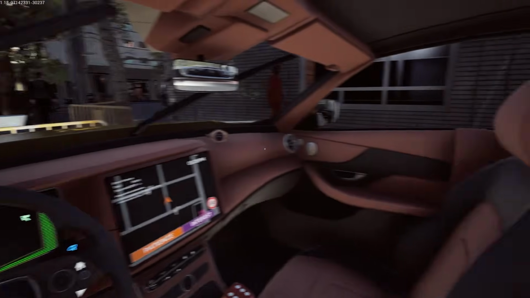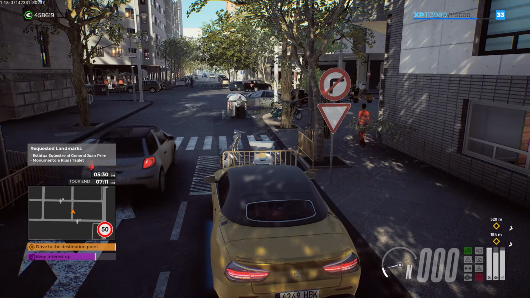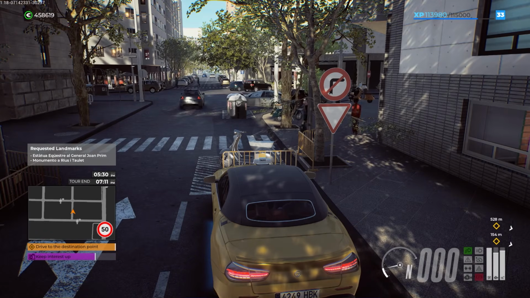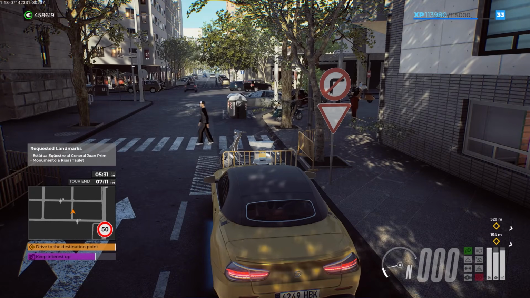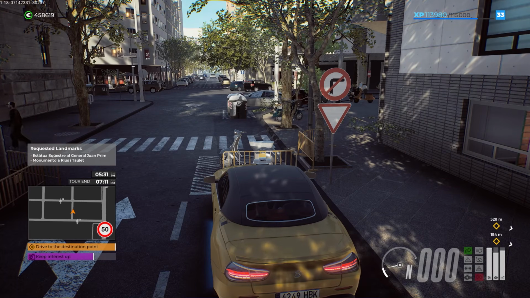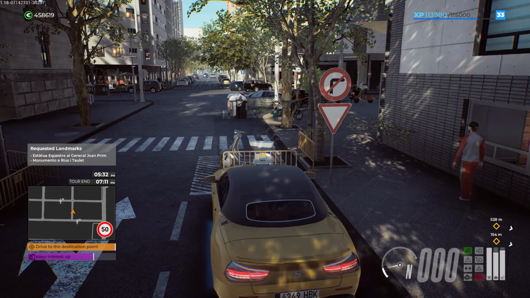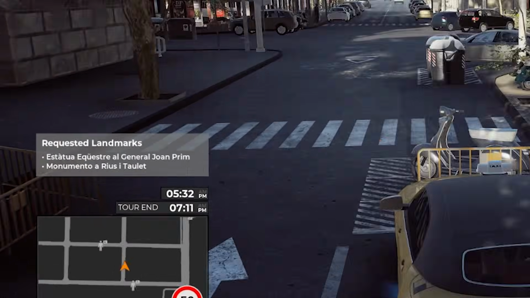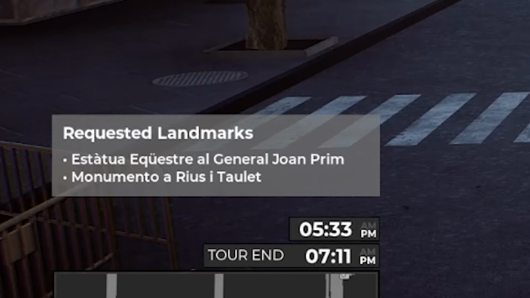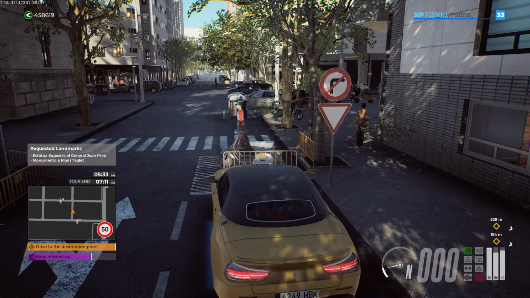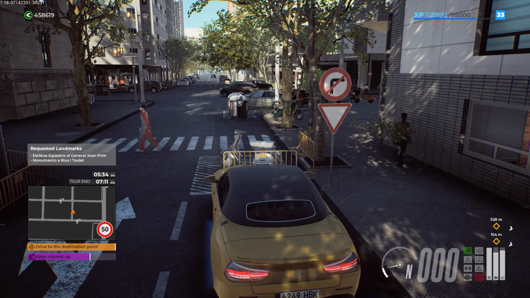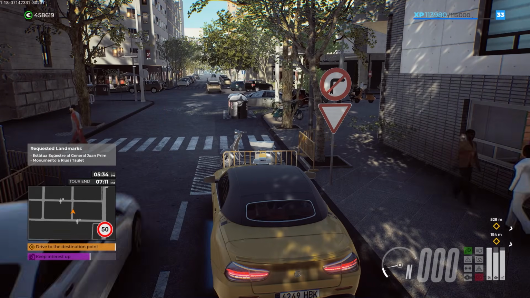Happy now? So, as I was saying, you'll notice that you now have two bars under the minimap. One is still your patience bar, and the other is the interest bar. You'll notice that it's going down gradually, and this is because we have to keep the passenger entertained or keep his interest up. On the top of the minimap there are requested landmarks. These are landmarks that the passenger has requested himself personally, and you won't be able to end the mission before you visit these landmarks.